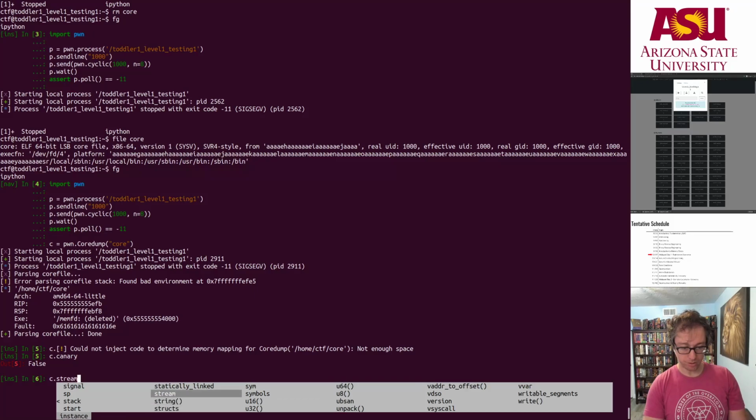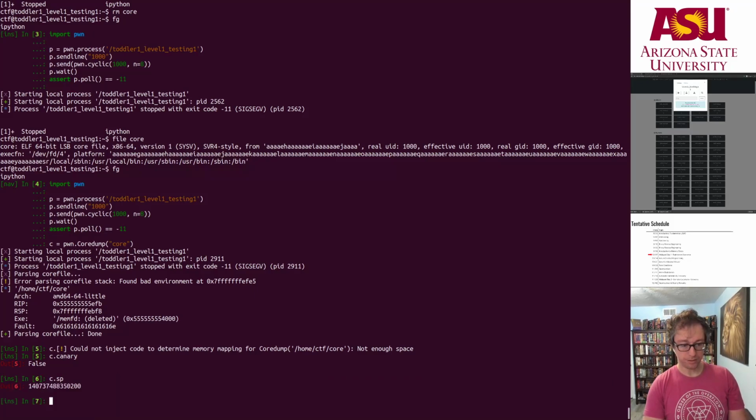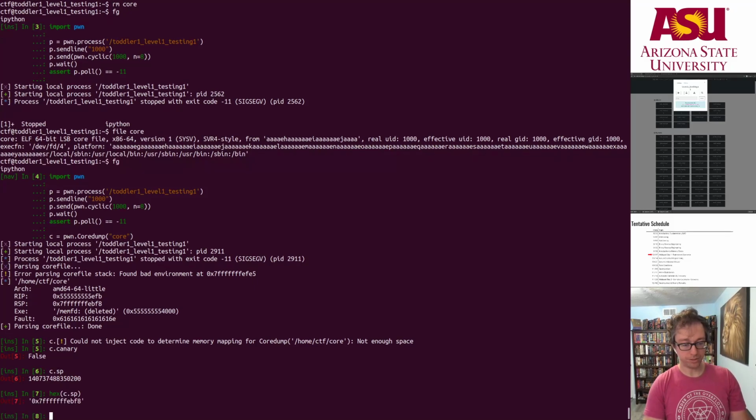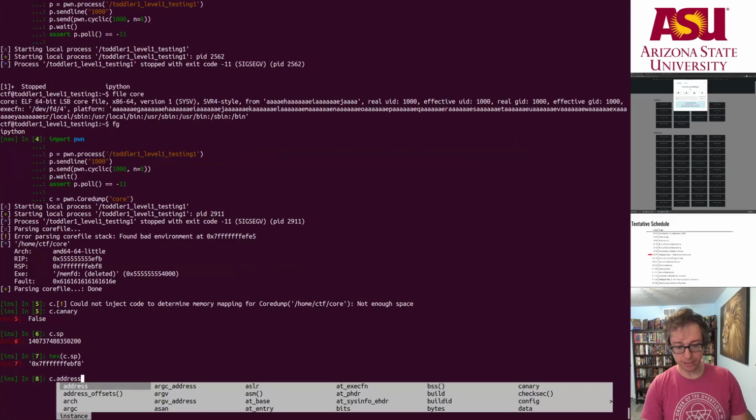What do I want to do? I want to get the stack pointer. Okay, that's cool. What else do I want to do? I want to get the memory contents at the stack pointer.